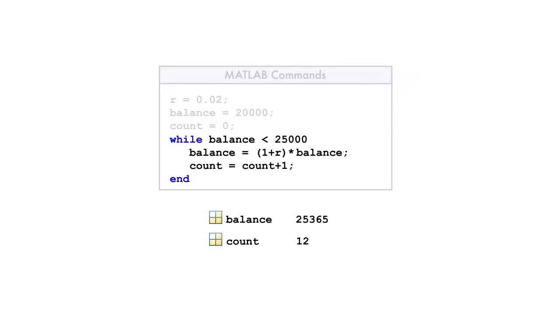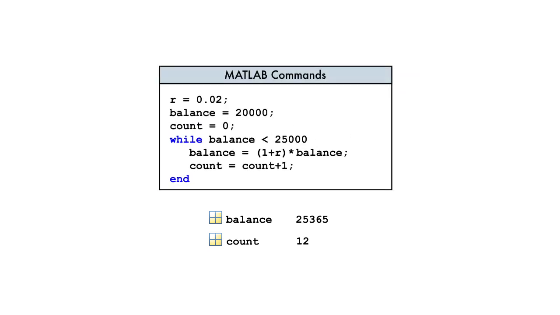The statements inside the loop body are not executed, and the variable values are left unchanged. And just like that, we're done. Well, not with the saving part.